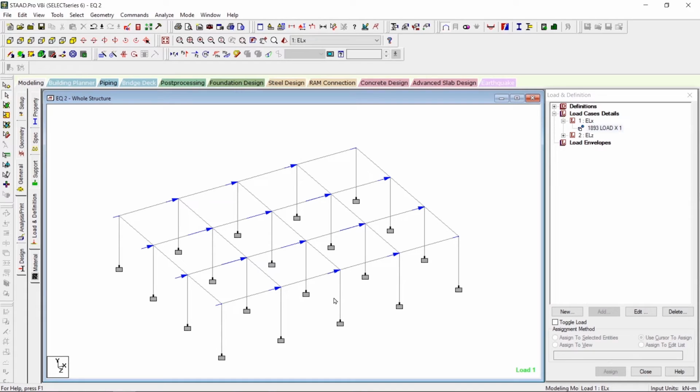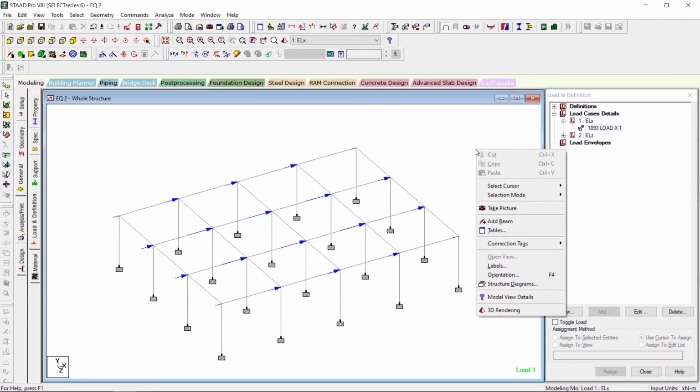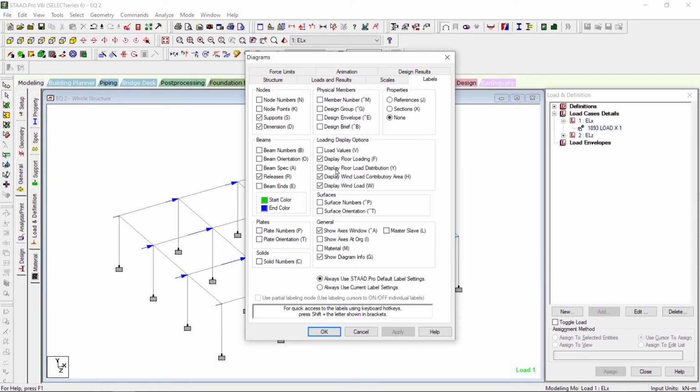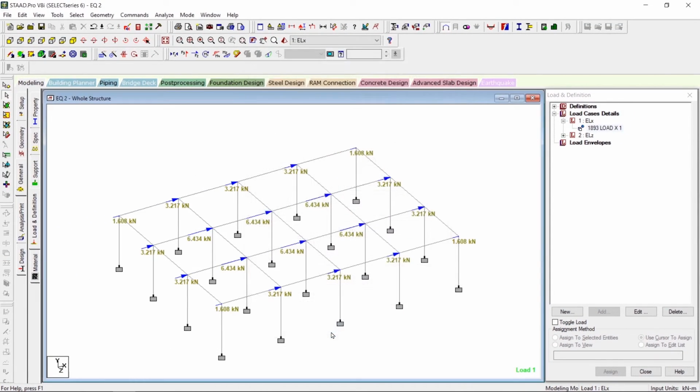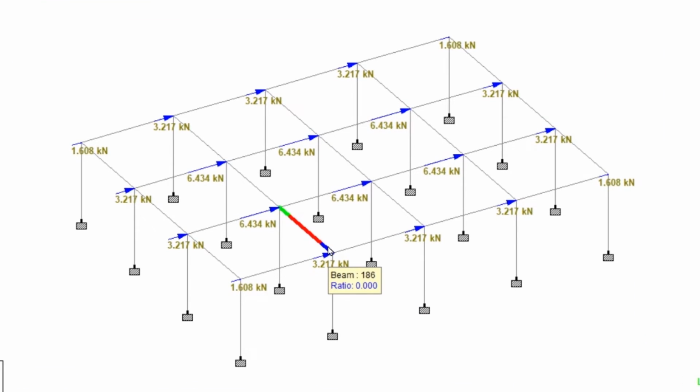However, I cannot see the value of the loads right now. So what I'll do is right click again, go to Labels again, and this time go to where it says Loading Display Options. I'll select Load Values and click on OK. Just like that, we can see all our values right here. In our manual calculation, we calculated the total load coming at this particular floor level. However, STAAD takes it one step further and divides that complete load onto different nodes. And you can see the division here.